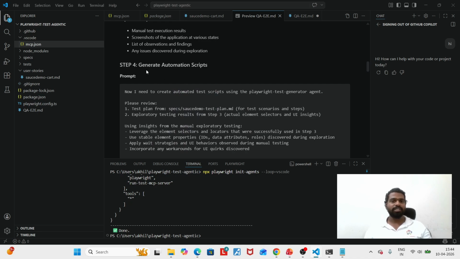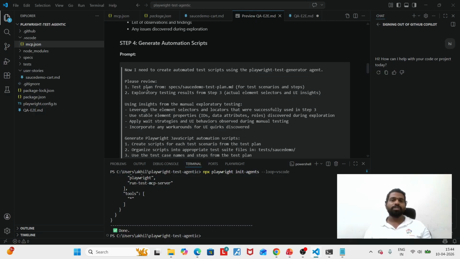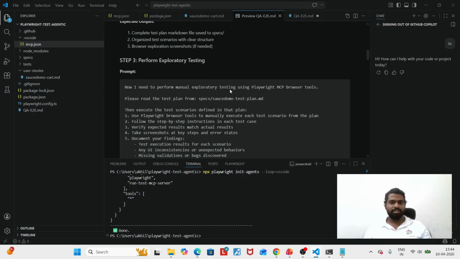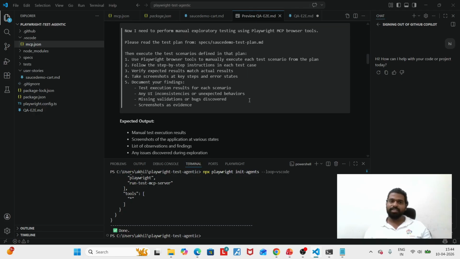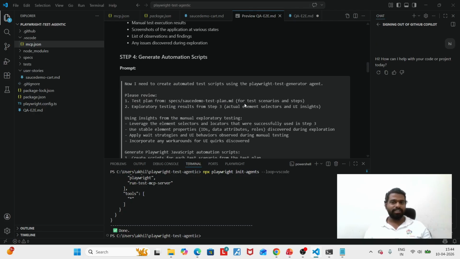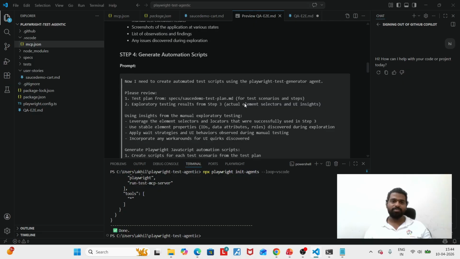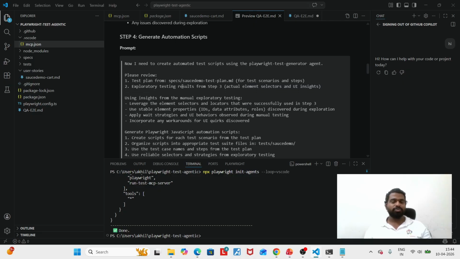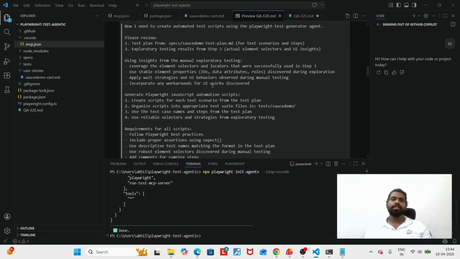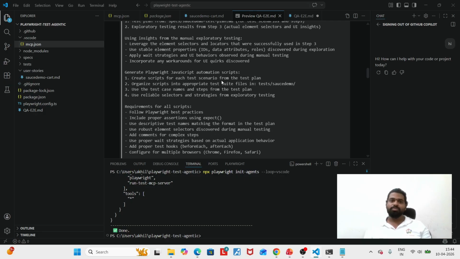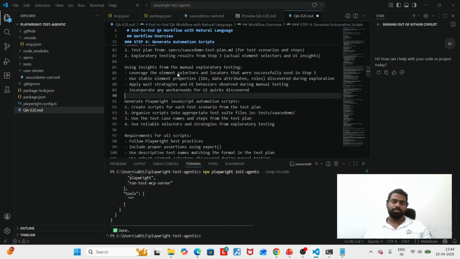Then next, I'm going to generate the test scripts using the Playwright test generator agent. And here I'm going to give the instructions. It should read the test cases from the source demo test plan MD, the same file which I'm going to create here. The same file is going to be read to create the test scenarios and steps. And also it's going to generate the scripts for exploratory testing, which is done in the previous step. Here I gave some instructions based on what it's going to generate. For example, I'm going to use TypeScript.